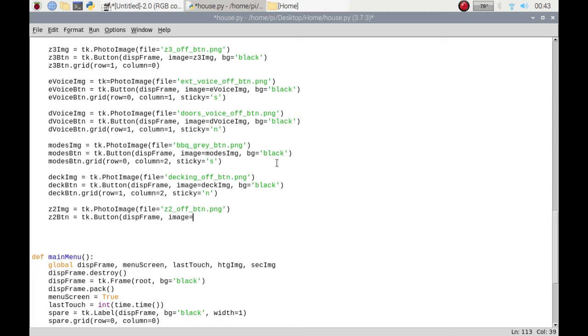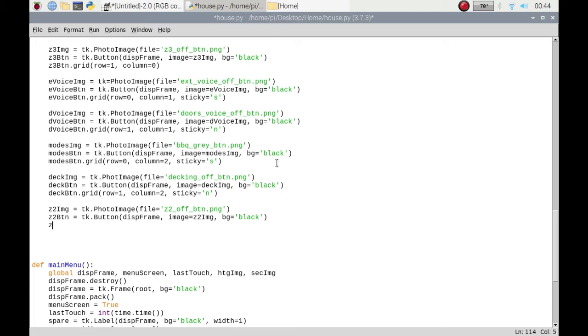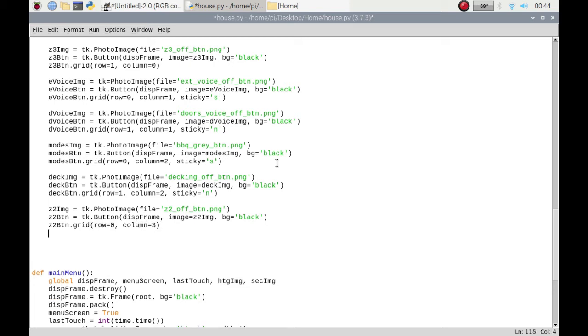This is an image that we're using called z2img with a background of yellow. Well, I'm joking, black. Z2 button dot grid, and this is going to be row 0, and column 3. Not a background, already done the background. We don't need a sticky on this, so we just put it in there.